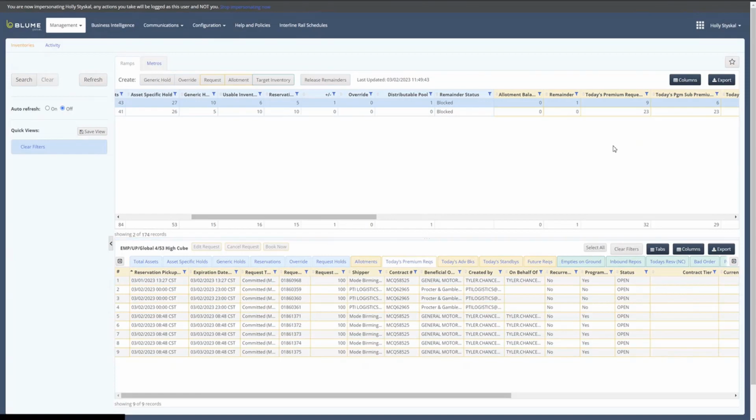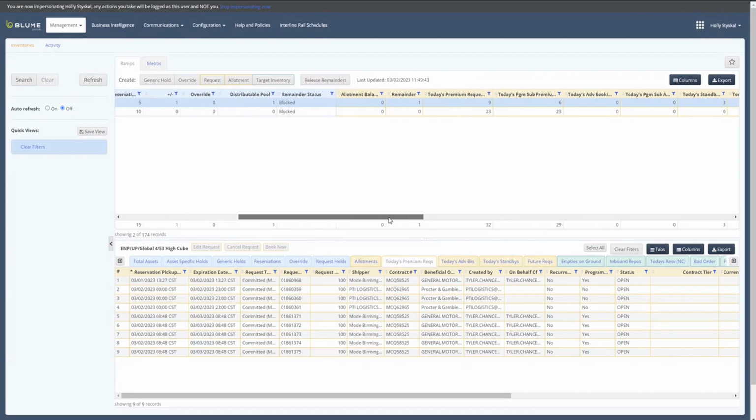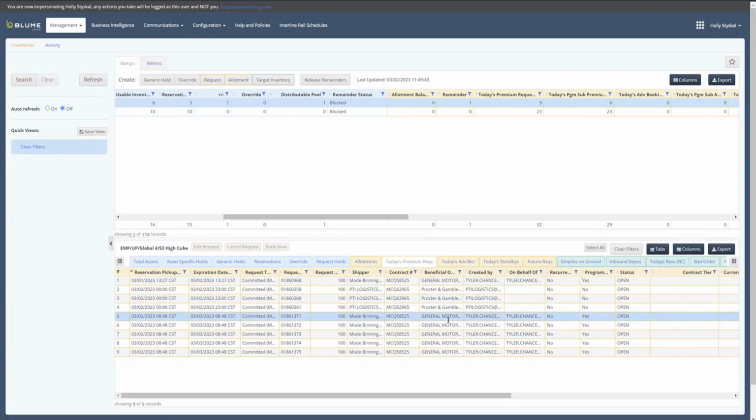So down here, that's today's premium request, today's program substitution, premium request, advanced booking. It makes its way along all the different product types that the Union Pacific has, and then also pushes out to future dates just to make sure they're aware of anything that might be queuing up for a later date. Like I said, down here you also have the detailed information around those premium requests.